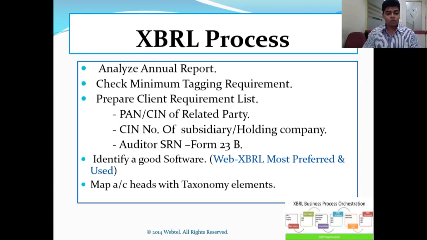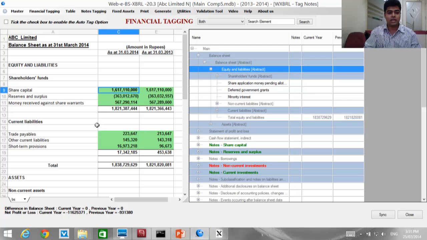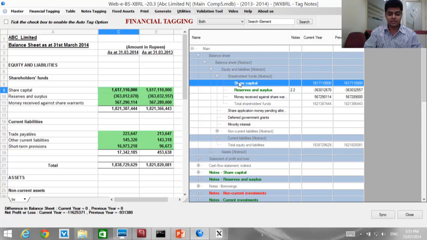And map accounts. Now the next step is this mapping process. I am just explaining what I am doing in the software. This is called the mapping process. For example, I am tagging this share capital. I am first deleting the tag and then showing you, I am just tagging the share capital part. I am selecting the current year, coming to the taxonomy and doing the tagging with the appropriate name that is given in the taxonomy. This is called the tagging process.